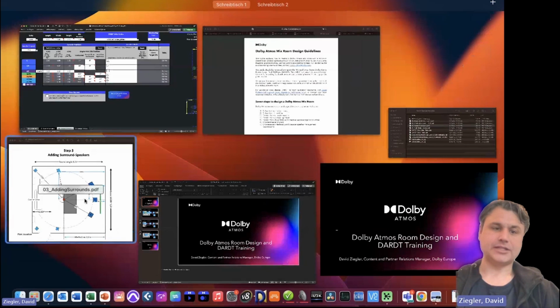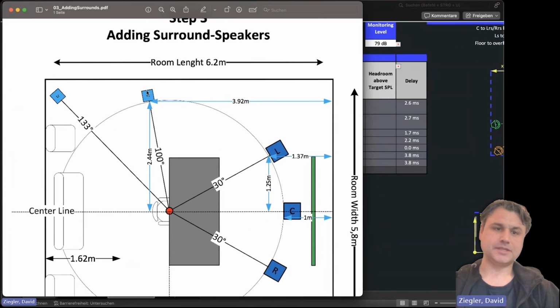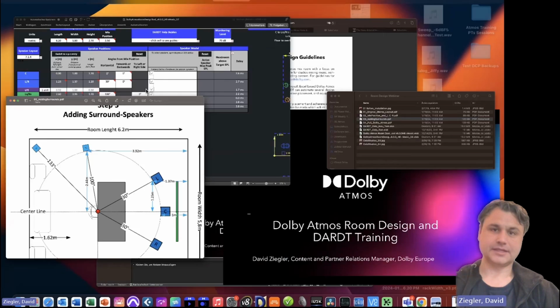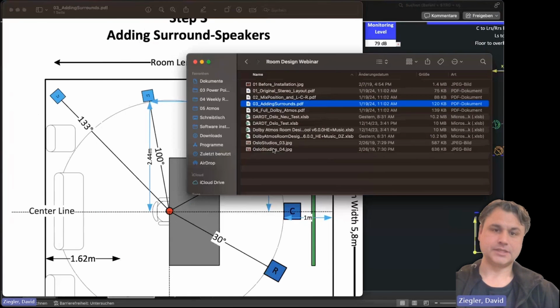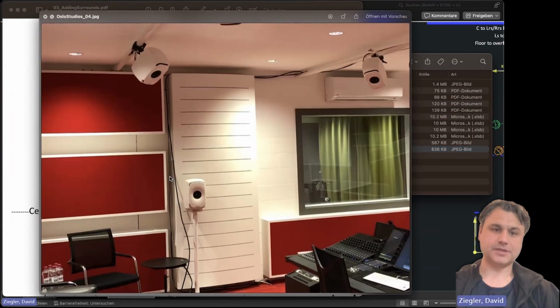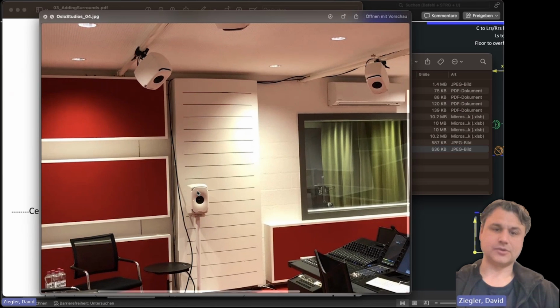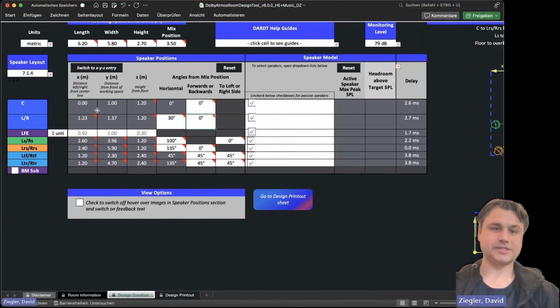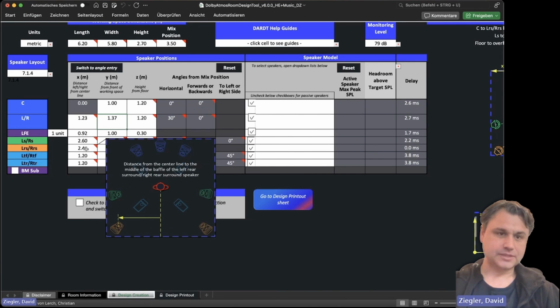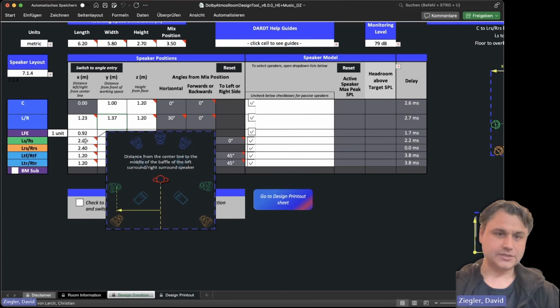And now if you look at the actual room, the speaker is not placed straight against the wall. There's a little bit of distance here. Why is that distance? I can show you in the photo. You see here are acoustic absorbers. So that's why the speakers are not placed straight against the wall. Again, DART cannot know that, so we have to tell it and change that. So you click to XYZ entry and you change that value.